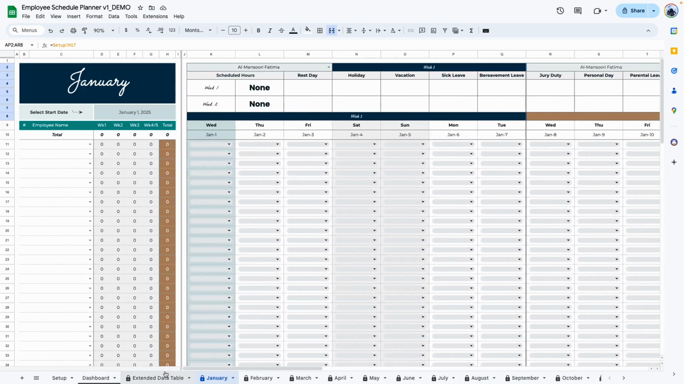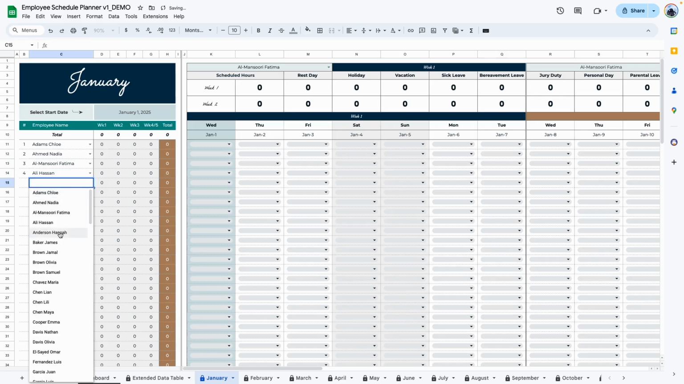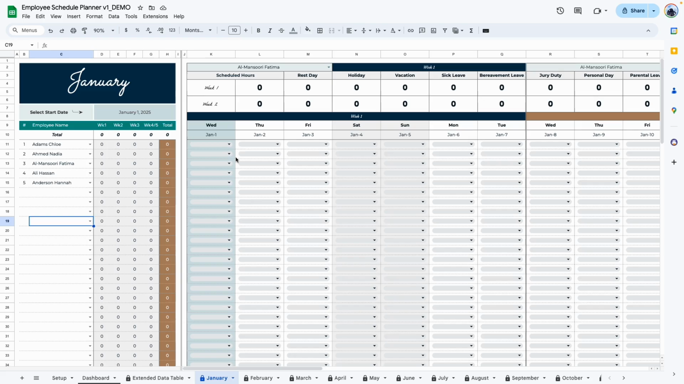Let's go ahead and pull in some information. Because we have already entered the employee information in the setup tab, all we have to do is select the employee. So I'm going to select 5 employees. This red color and the symbol tells you it's a duplicate selection. So you can see I've selected this employee's name twice. If I change it to a different employee, that warning disappears. So go ahead and select employees. Now, before we get started with putting in the schedule, you can see that January 1st is highlighted here as a holiday.